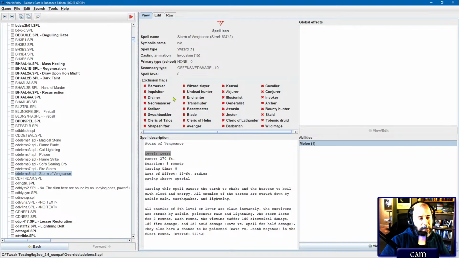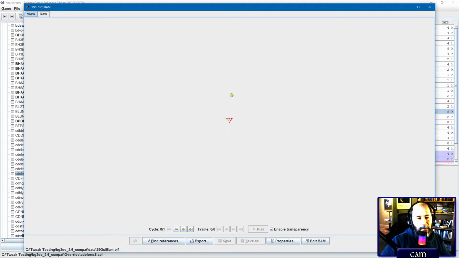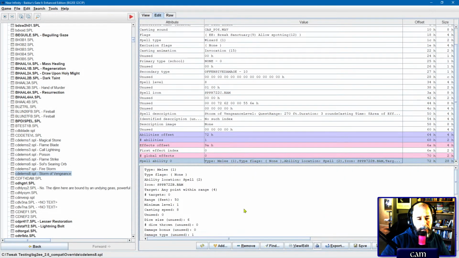Okay, the level is listed as Quest, but internally it's listed as level 8. So this will show up next to other level 8 spells, like next to Horrid Wilting for a sorcerer, on the same level because it's now an 8. But you'll notice nothing else has changed. It's still using the Storm of Vengeance BAMs and everything else. Okay.